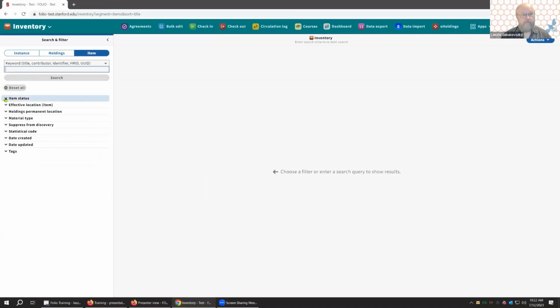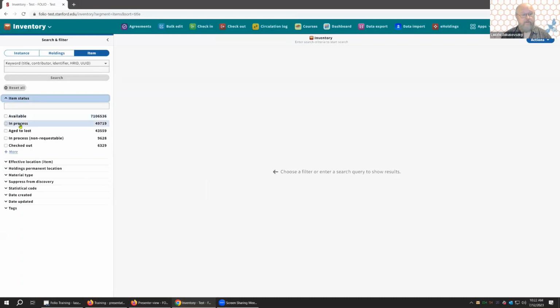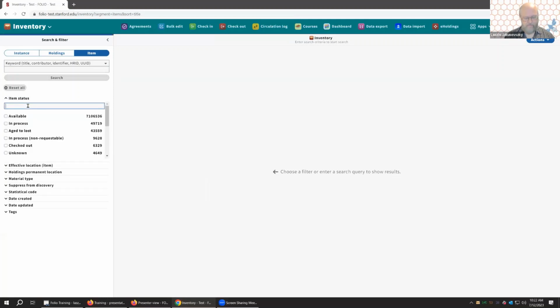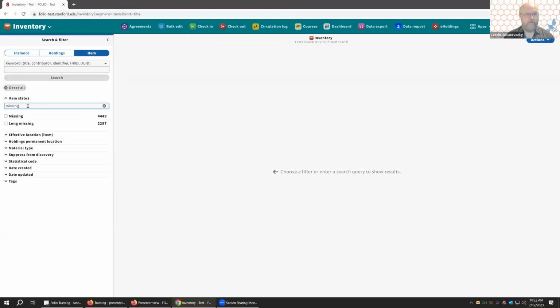So I go to the item status. You'll notice there's a list of these. They're weighted by how many have that status. And unfortunately, there's no way to configure those. Folio just weights them by the most at the top. But you can always find more by clicking on this button and scrolling down and scrolling down. Or the other handy tip is just to type in, once you get used to what these terms are, you can type in, for example, missing. Okay, I want to see what items are missing.